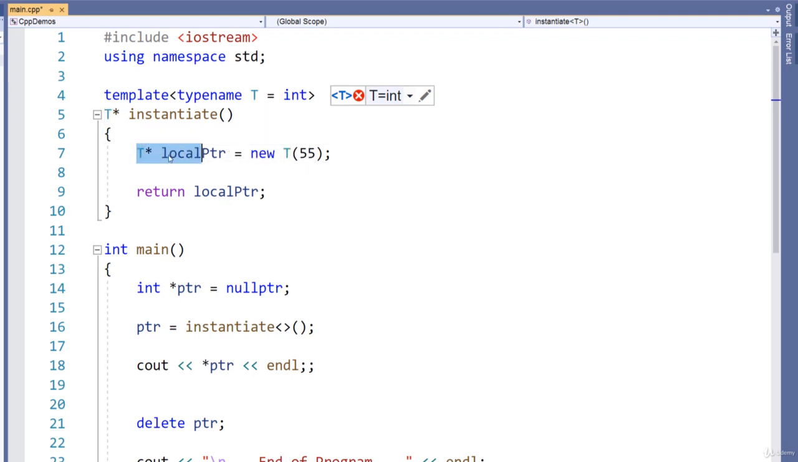Then in this line, I create a local pointer, which I call local pointer, which is also a pointer to t, and I allocate a new dynamic variable on the heap, new t. In other words, the object on the heap is also going to be of type and of size t, and for this demonstration I simply initialize that and I give it some value 55 just for demonstration purposes, and then I'm going to return the local pointer. Again, that is just an address.